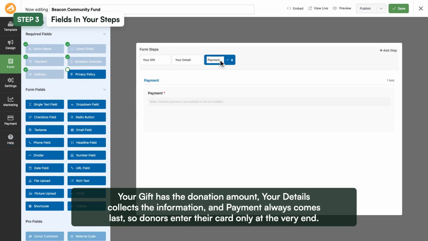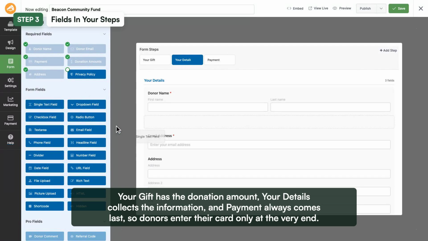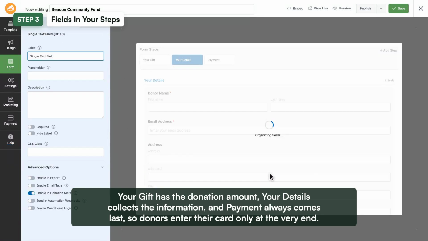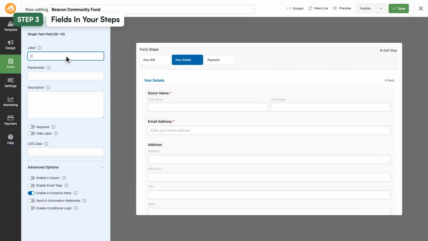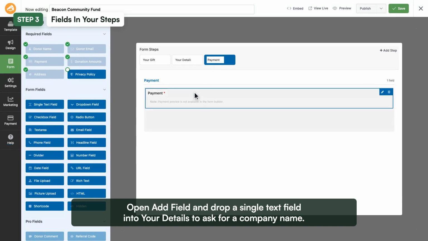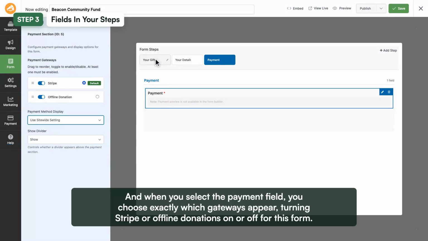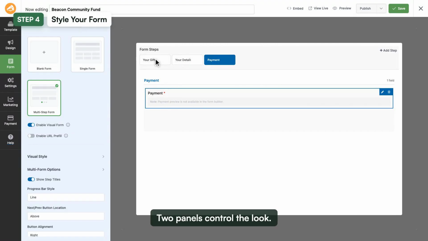Your gift has the donation amount, your details collects the donor's information, and payment always comes last, so donors enter their card only at the very end. You can add a field to any step. Open Add Field and drop a single text field into your details to ask for a company name. And when you select the payment field, you choose exactly which gateways appear, turning Stripe or offline donations on or off for this form.